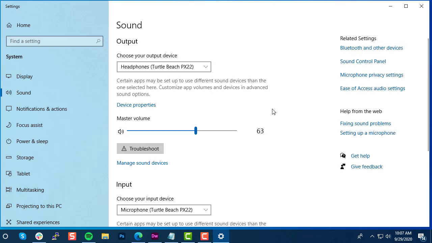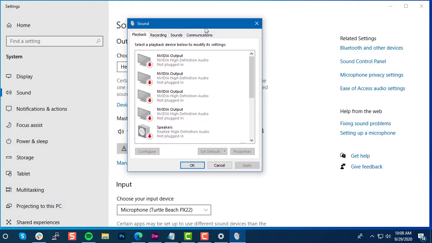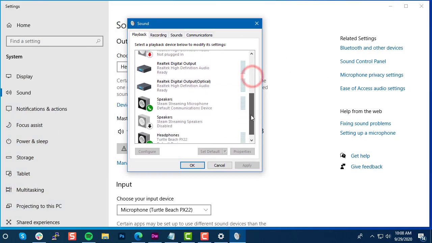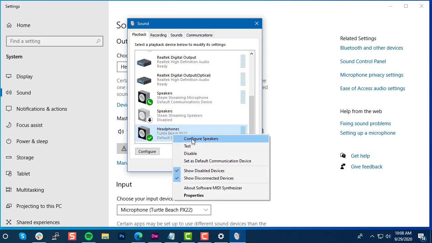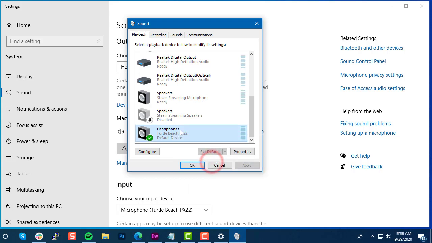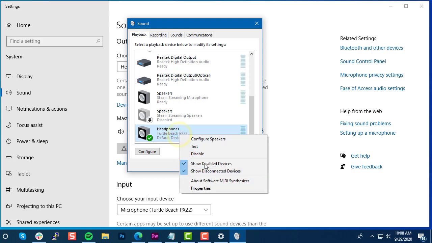And one more thing I should point out, if it's still not working out for you, this can help. Go to Sound Control Panel within this window. And let me drag that here. So this is all your devices that are plugged into your computer. Right click the headphones you want and then set as default communication device.